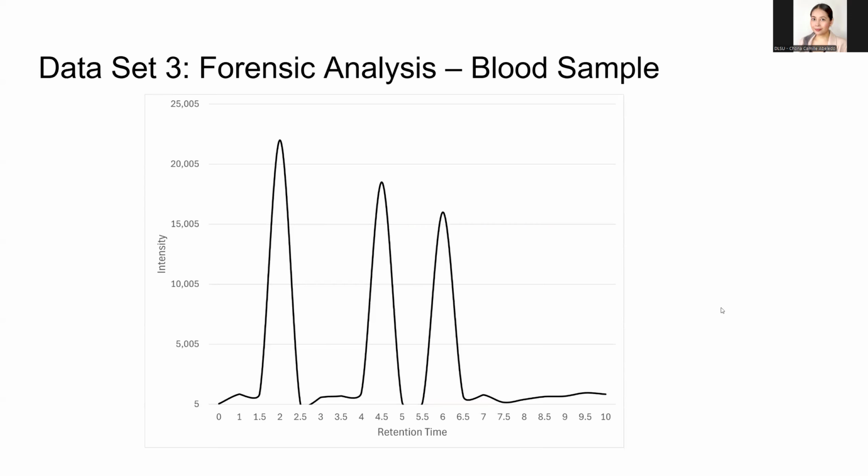So this is the data set that has been assigned to you, group 3. And once again, you can also download this from the pre-lab page of this module.